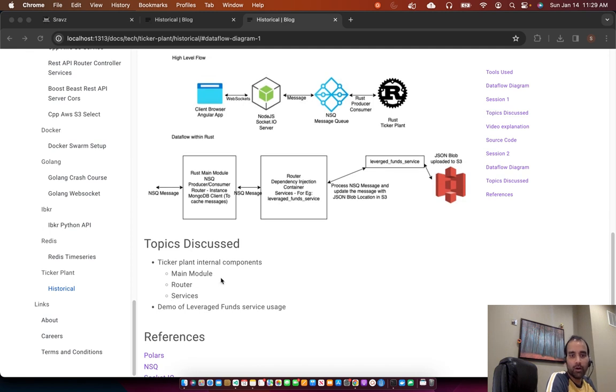In today's session, we'll discuss the main module with the NSQ reader writer present, and then the router structure, which will act as a dependency injection container, which will hold services. And then today's service is with the leveraged funds of NASDAQ 100. For today, we'll just read the JSON historical tickers into a Polars data frame. And in a subsequent session, we'll do some analysis on that data. But for today, we'll just be reading the JSON files on S3 into Polars data frame in the REST application.